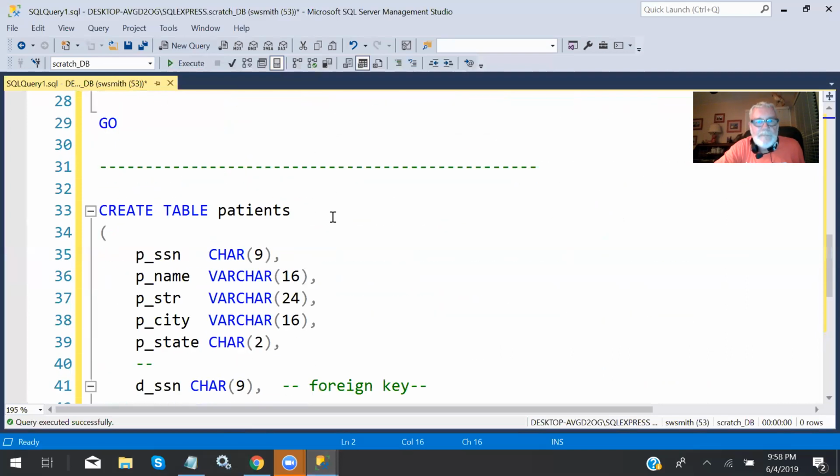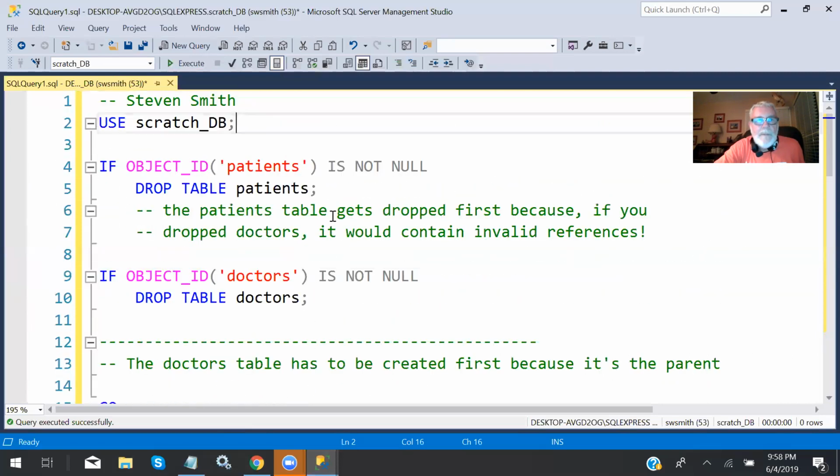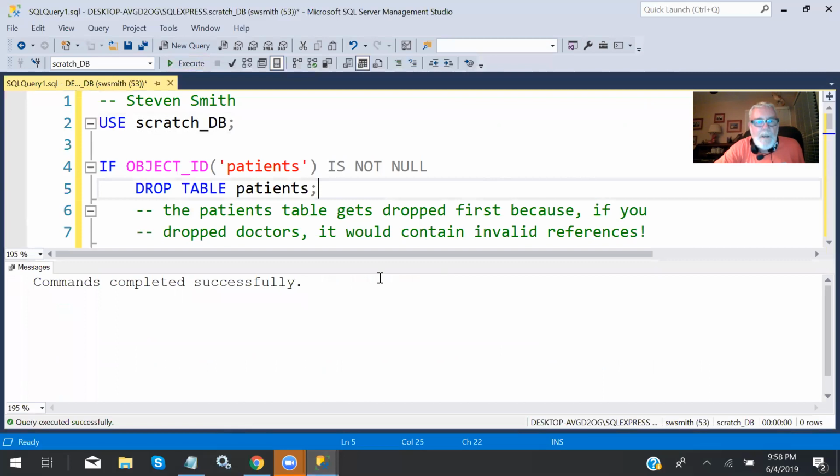Everything's fine here. Okay, so I'm ready. I'm going to execute it. Bingo. Notice it executed successfully. If I execute it again, it will execute successfully.